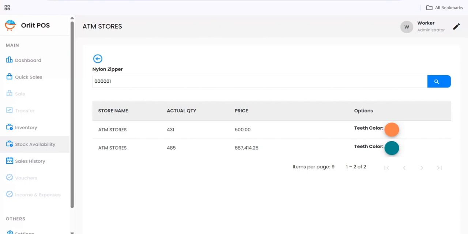So that's all about inventory and stock availability in Orlit Retail. It's a simple tool that gives you total control over your stock, no matter how many locations you manage. In upcoming videos, we'll cover quick sales for lightning fast checkouts, handling sales returns, and customizing settings to fit your business perfectly, right?